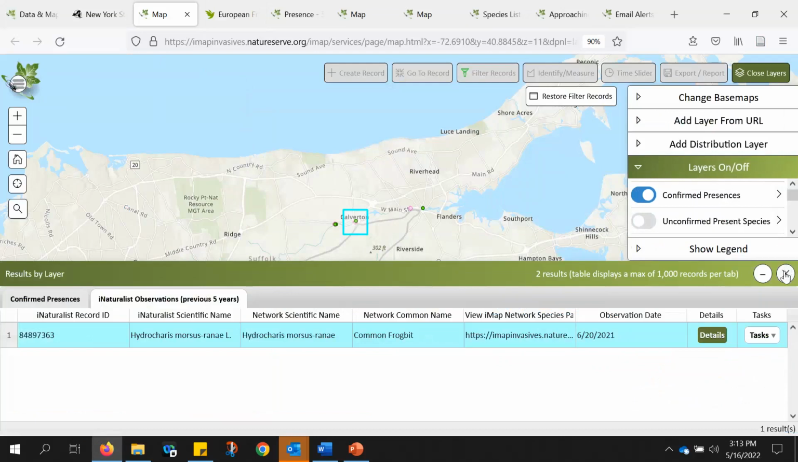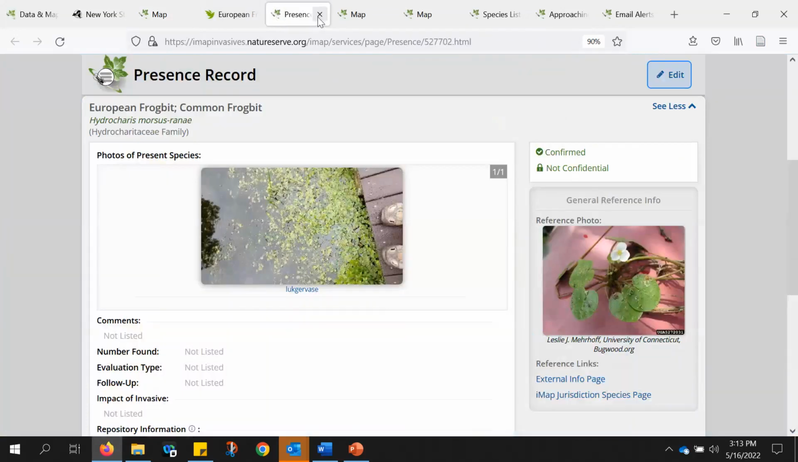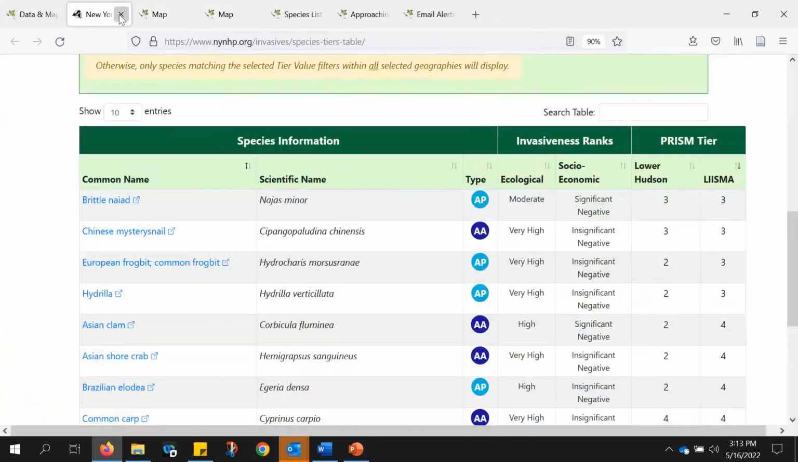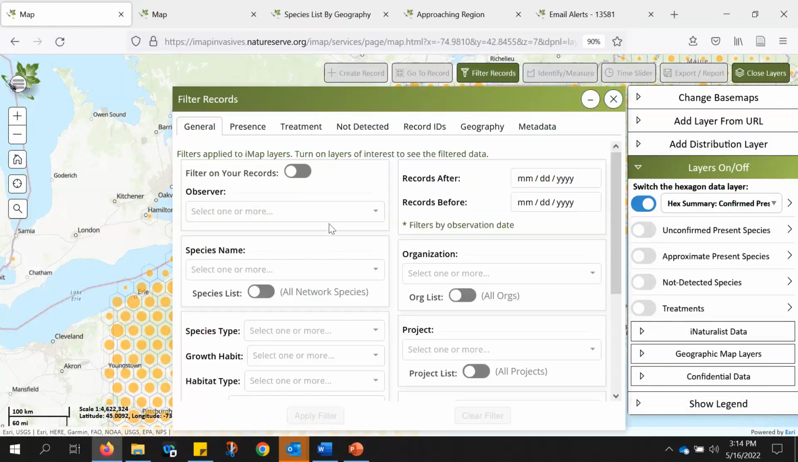So another thing that you can do, here I'm going to close some of these tabs so I can find my way again. Okay, so I'm coming back to the iMap database and coming back to New York where I have all the records turned on. And let's say I want to filter these records. Mitch was showing this earlier. I could do it by species.